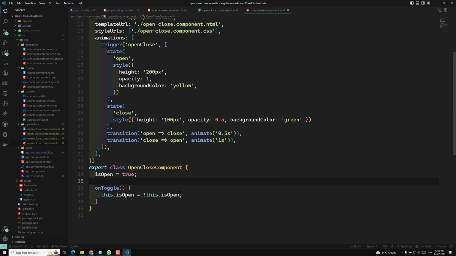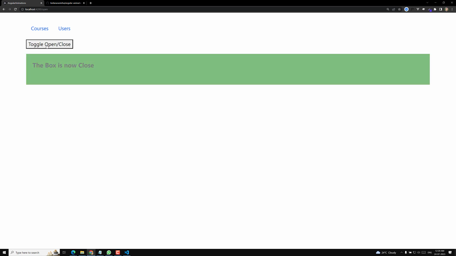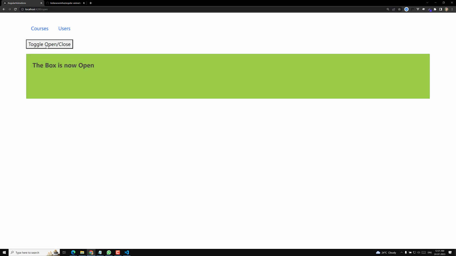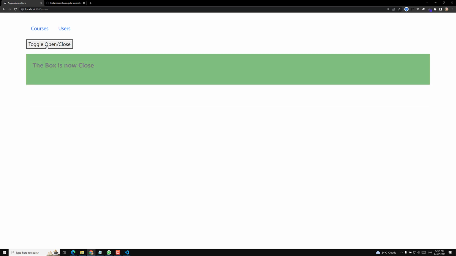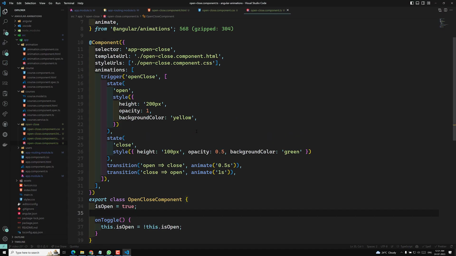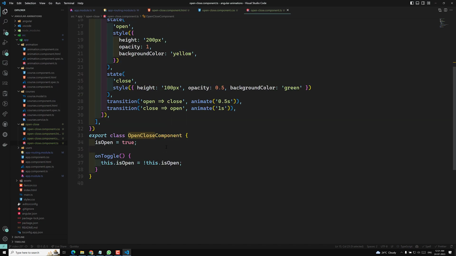Now let's refresh this page and see the output. The box is now open. If I click here, the animation happens. This is how we can do the animation. Through the Angular animations package, we have done the animations. We used the openClose trigger, the state, and the transition, and this is the simple animation. We did two examples with this one. Further we will learn more concepts in this.